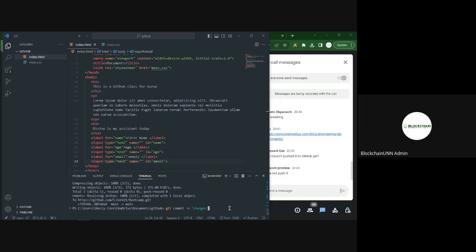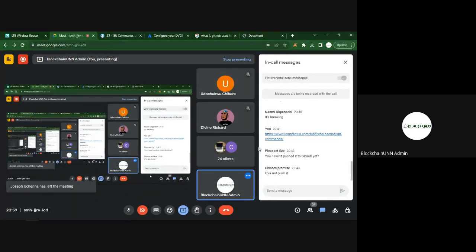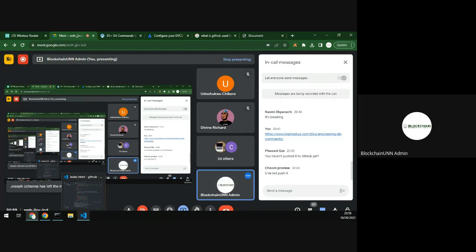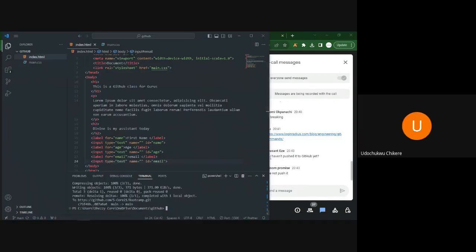My tool is not tracking my code now. But let's do something. Let's create a new branch. Can you give me a name? Udochukwu, give me a name for a branch. Okay, port branch. Is that what you said? Yes. Okay, let's say I'm creating a new branch called port branch.